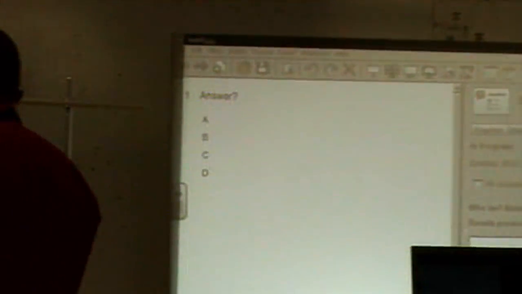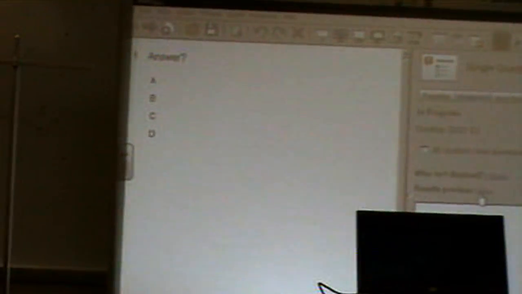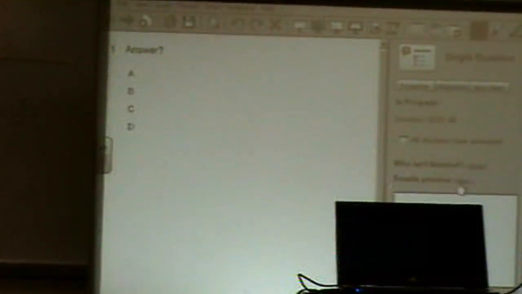So I got B and C. I got B and C. 81% of you said B, and 18% had C. Anyone want to tell me? Want to explain why they picked B?